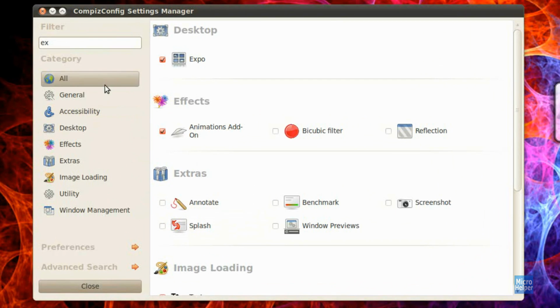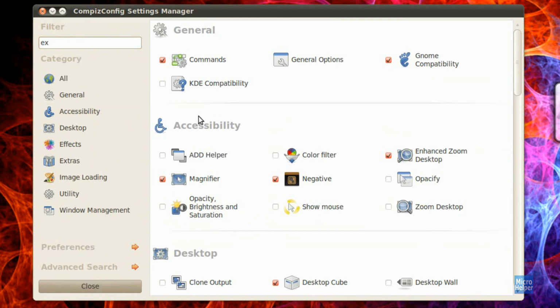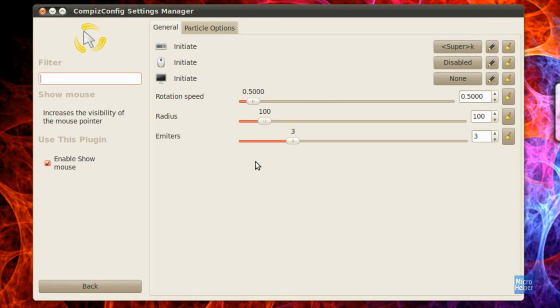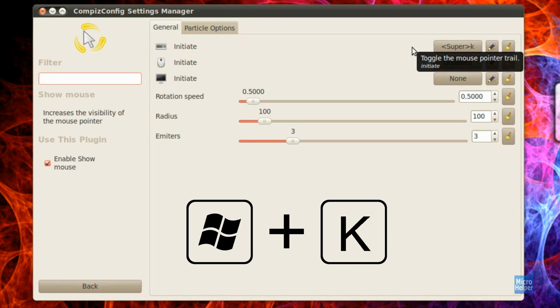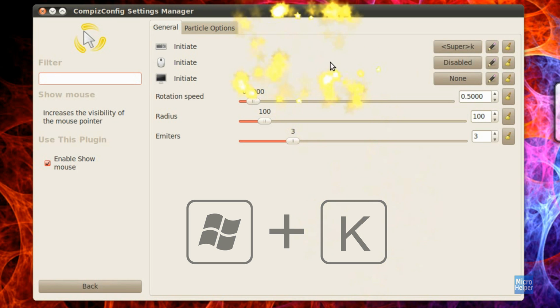What else you have in it? If you go to just all, where it says accessibility and it says show mouse, but obviously what that does, if you check mark it and you click on the add-on and it says initiate under general, it says Super K. Basically what Super is, is the start menu. So you press start menu K, it will give the effects.